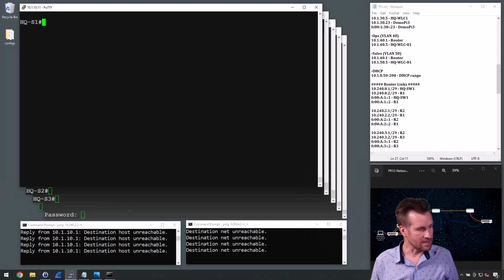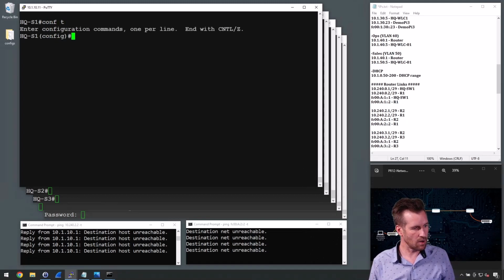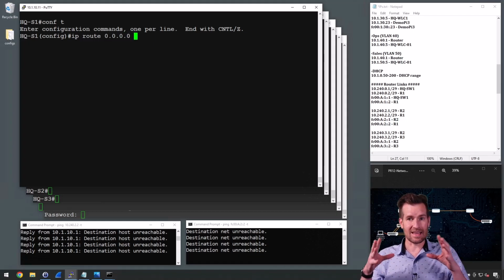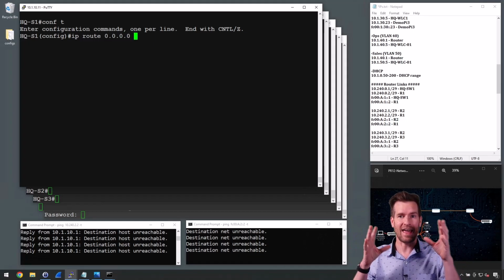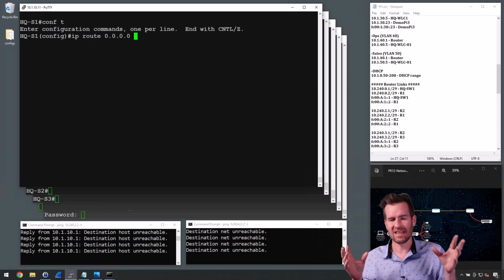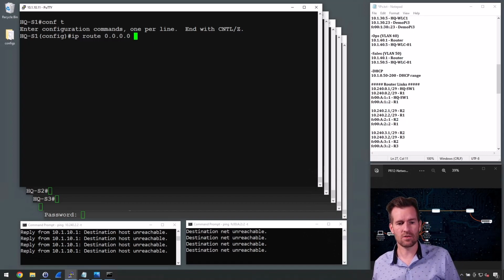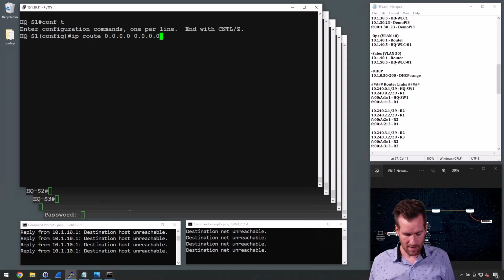What I'm going to do is get into global configuration mode and type in ip route. And what we do for this one is it's called quad 0. This is the summary of the internet. You know, it's everything. It's the catch-all. So we do 0.0.0.0 for the IP address. We also do it for the subnet mask, and that matches everything.